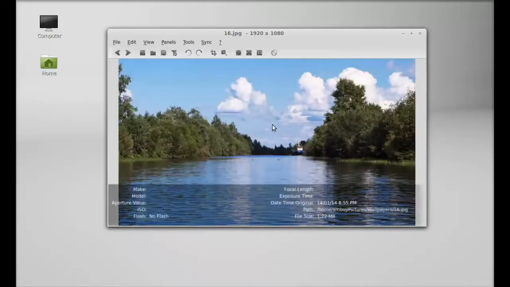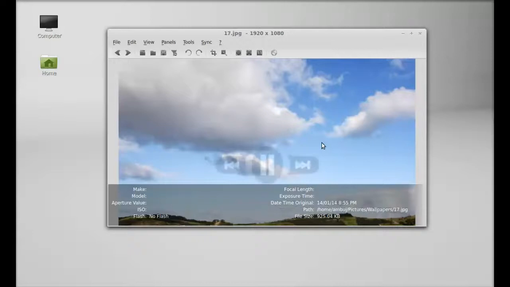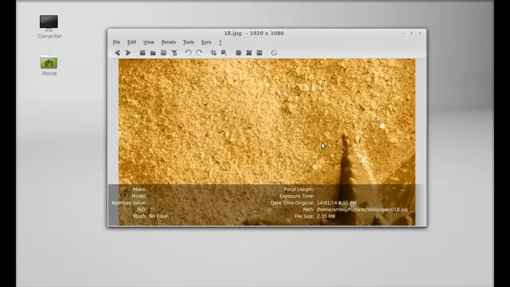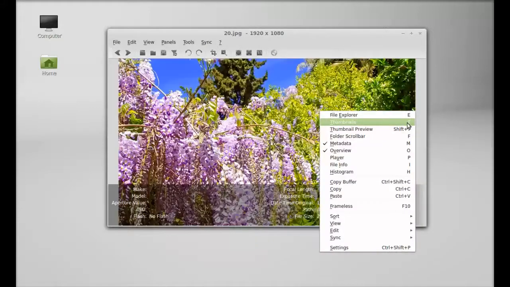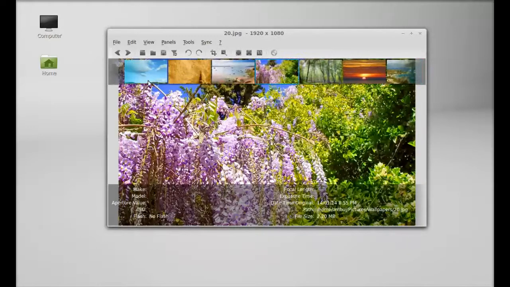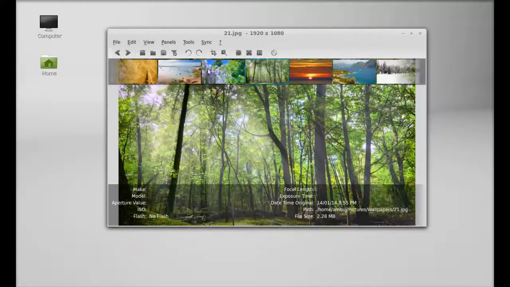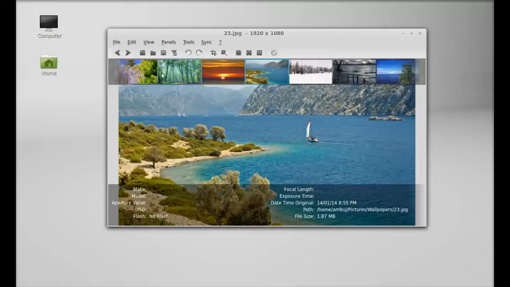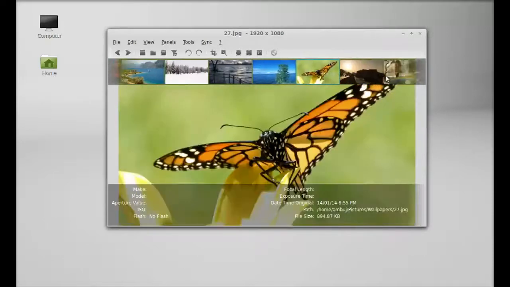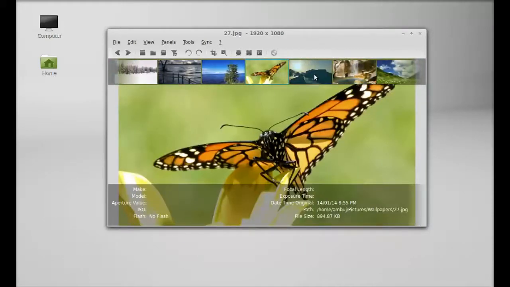Press the M key to check the metadata, and P for the player to start and stop. Next is the thumbnails, and all thumbnails will come here. You can select any one of these thumbnails to see the picture here.